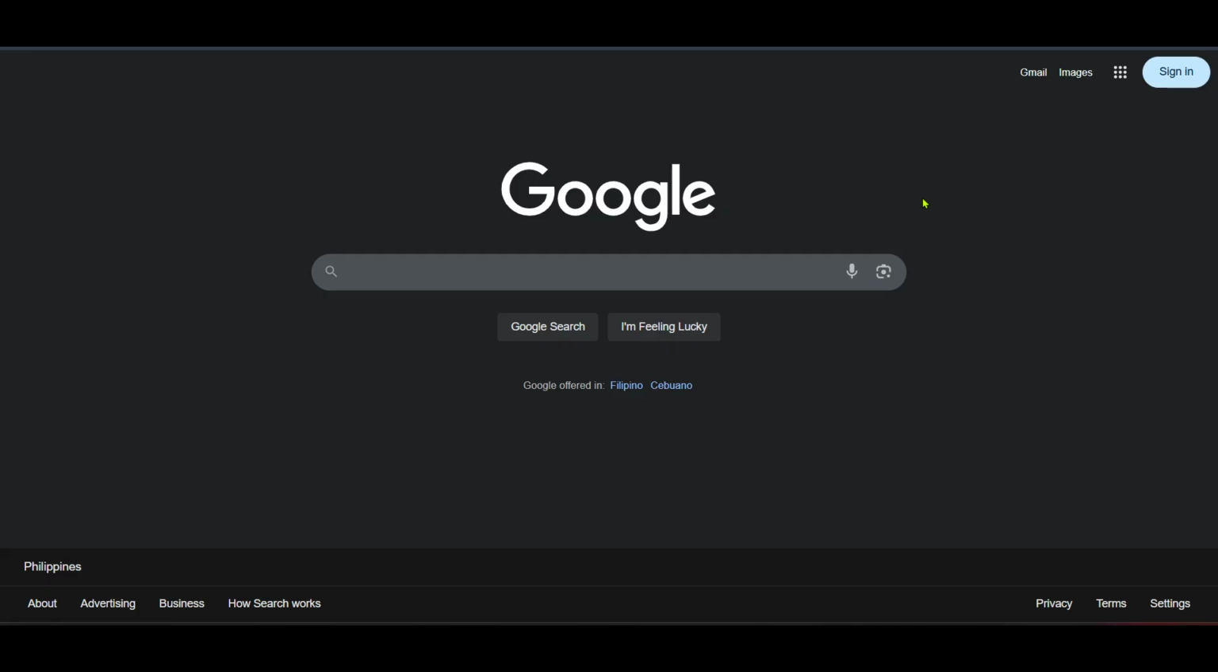First, let's get started by heading over to Google. You can do this by opening up your preferred web browser and typing in google.com into the address bar. This will take you to the main Google homepage, a familiar site for most of us.